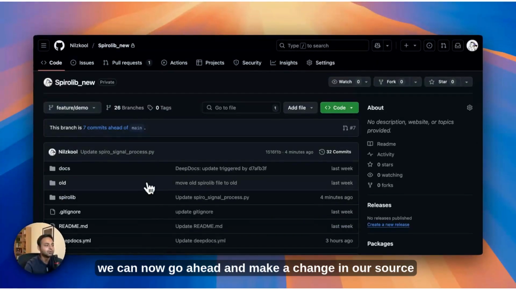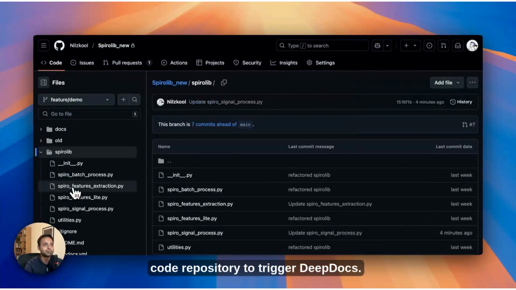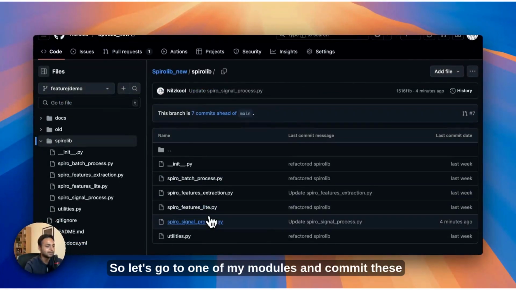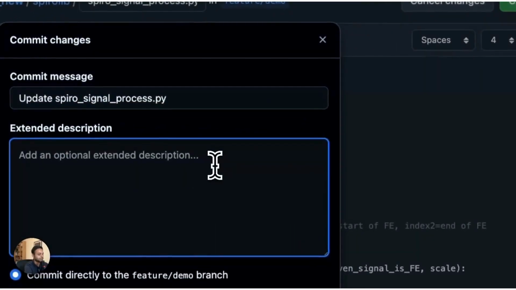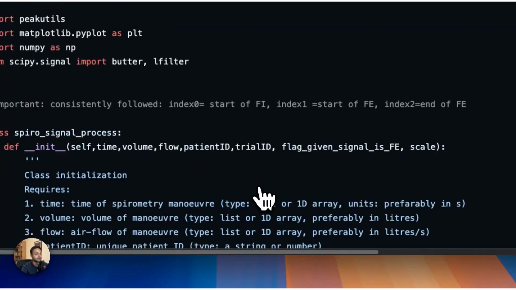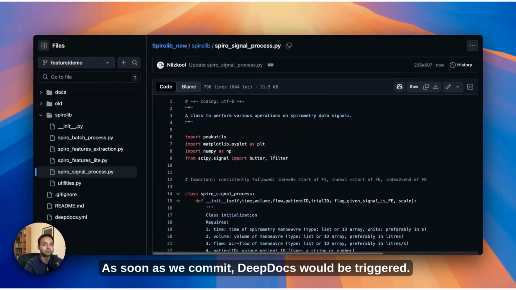Alright, we can now go ahead and make a change in our source code repository to trigger DeepDocs. So let me go to one of my modules and commit these changes. As soon as we commit, DeepDocs would be triggered.